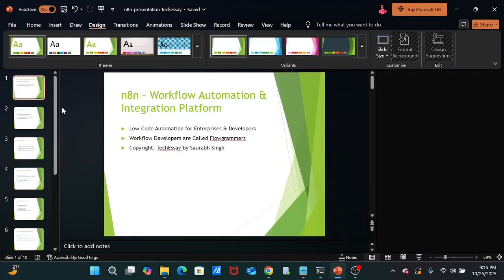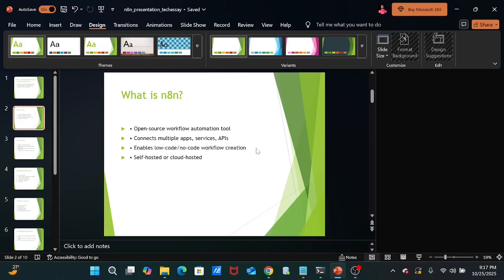So let's quickly discuss what n8n is. n8n is basically a workflow automation and integration platform. It can connect multiple applications, services, APIs, databases, etc. It can integrate with your Gmail, Office, and also with many different tools. More than 300 tools and applications are supported by n8n.